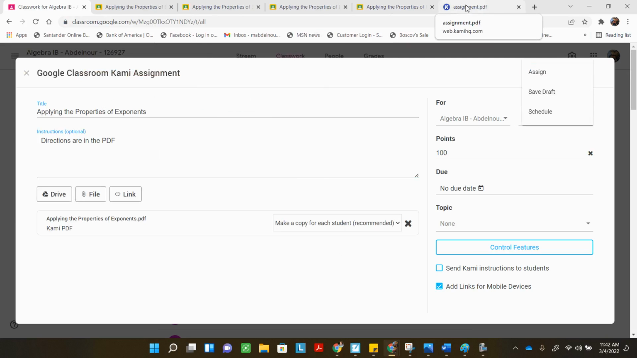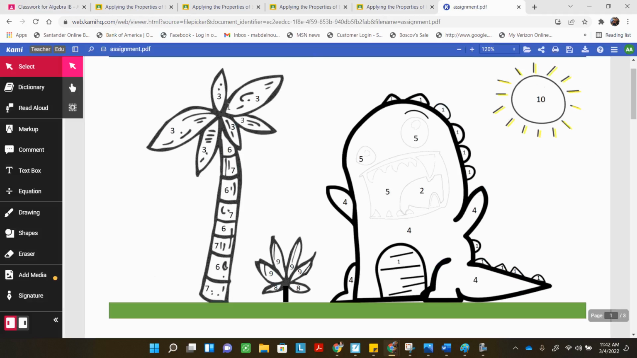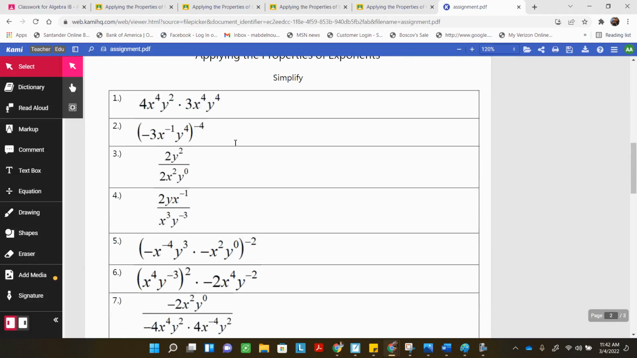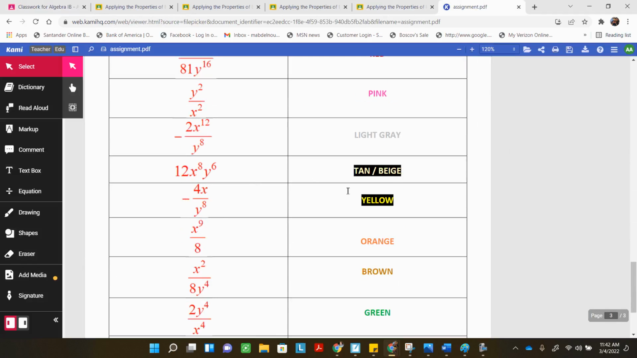All right. And what they're going to see is they are going to see this assignment right here. So make sure your students either have a touch screen or a mouse, which will help them out. All right. So over here, take a look at number 2. The answer to number 2 is next to tan or beige.